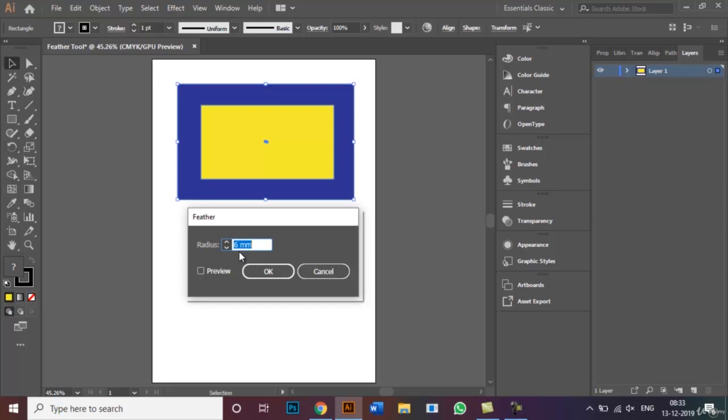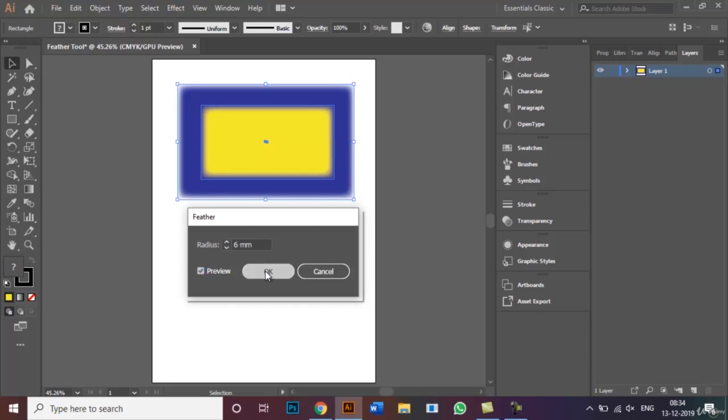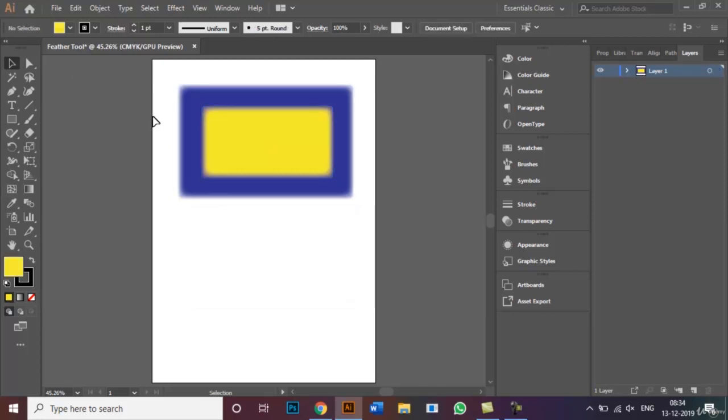radius amount will make the edges of your rectangle blurry or soft, right? You could add in any value as you want, but for this video I will be sticking to 6 millimeters and I will click on Preview. Now you can see both these rectangles' edges become blurry, right? And we click on OK, and that's it. So the higher the value of your radius, the more blurry your edges will become, right? This is how you can do it with shapes, right?